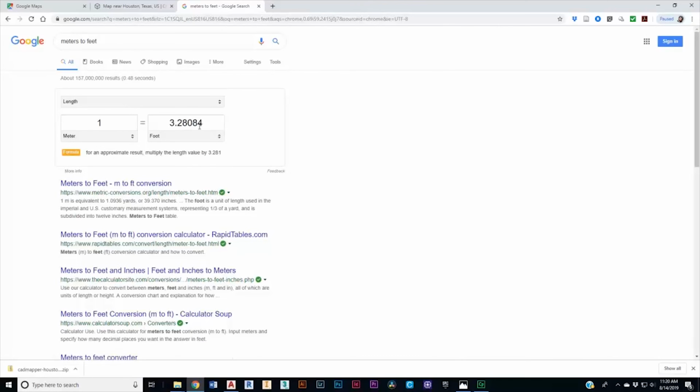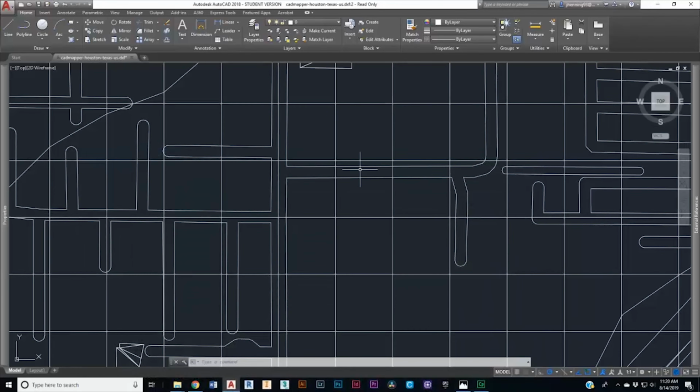1 meter is 3.28084 feet. So we said those roads were 6 meters. So when we convert them, when we scale the drawing, we want to make sure those roads are reading as 19.685 feet. So here's how we can do that.